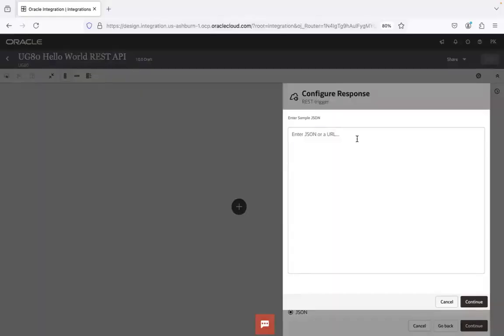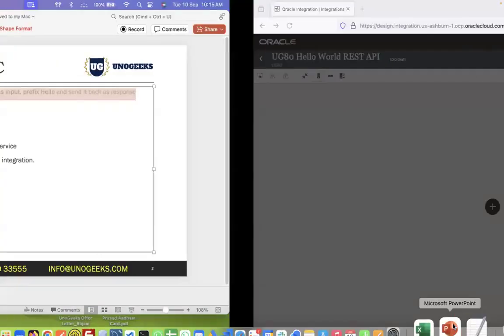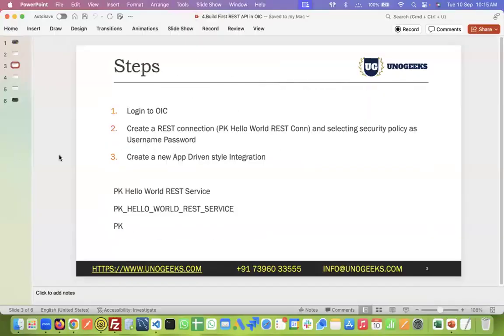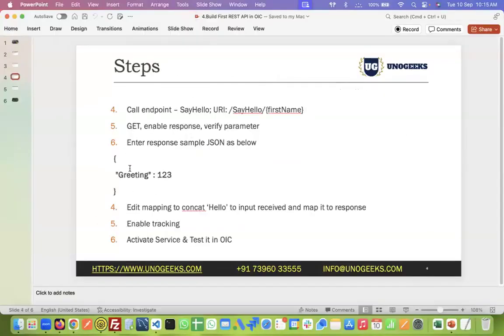Sample JSON. Now, what is it that we want to send back in the response, guys? The only thing that I want to send back in the response is one attribute called greeting. And you know very well how a JSON payload looks, right? Entire payload goes into curly braces, and you pass in greeting in quotes, and you can assign any sample value here. And this sample JSON is also given in the PPT. Curly braces, greeting in quotes, colon, and the value.